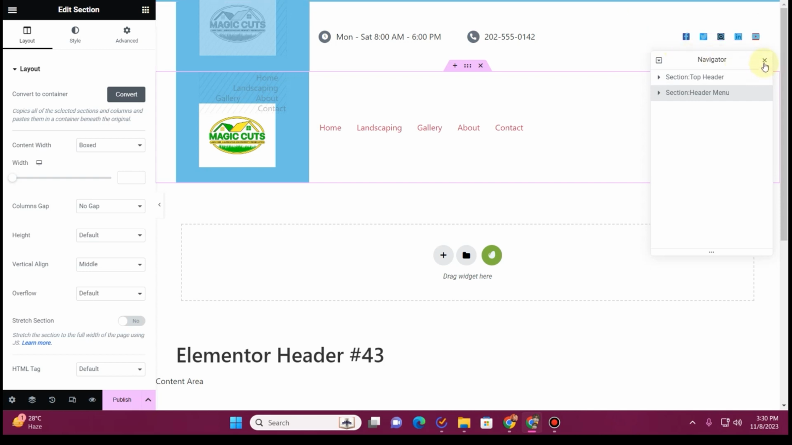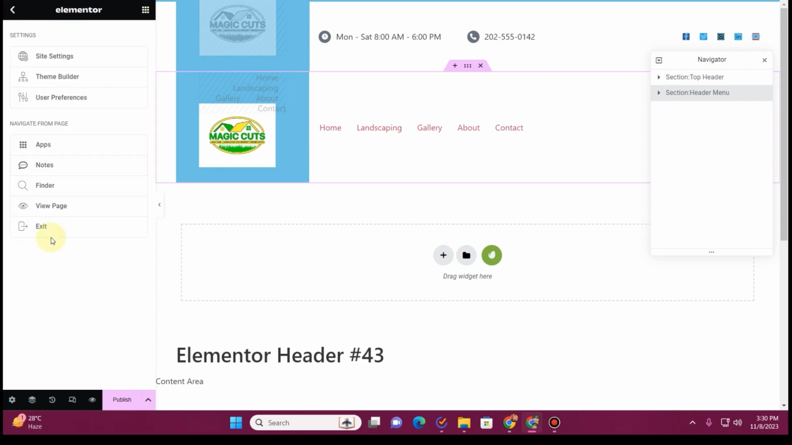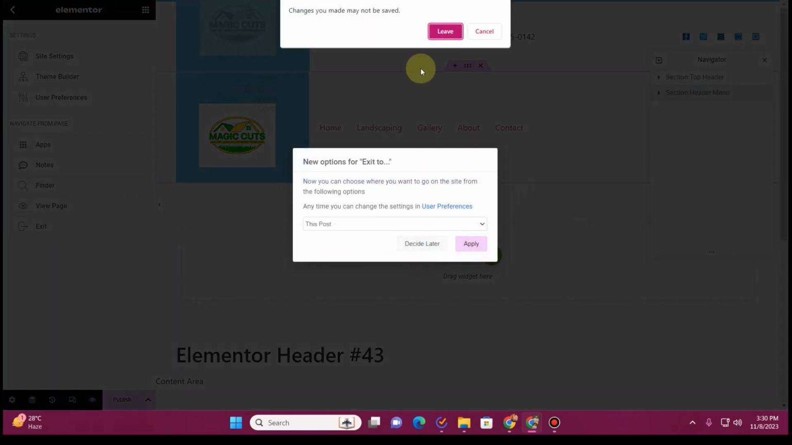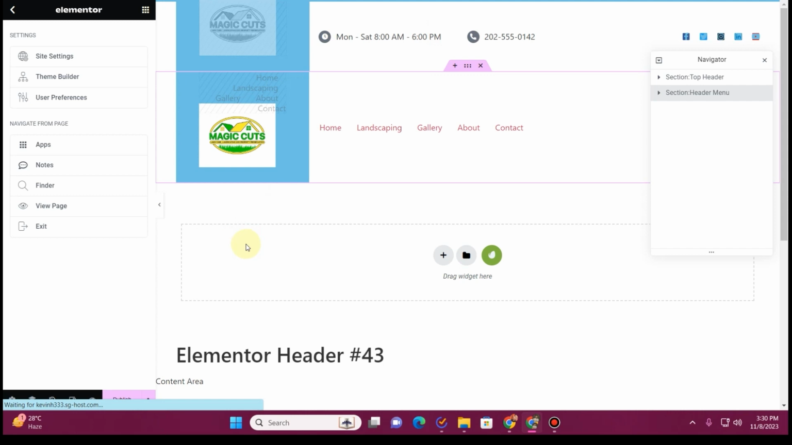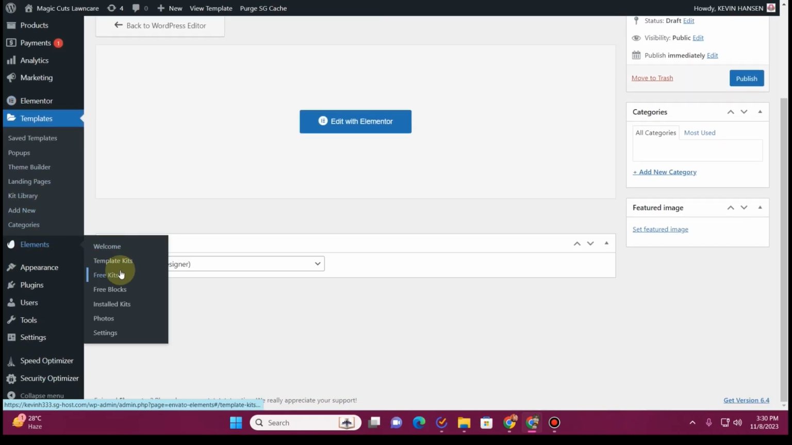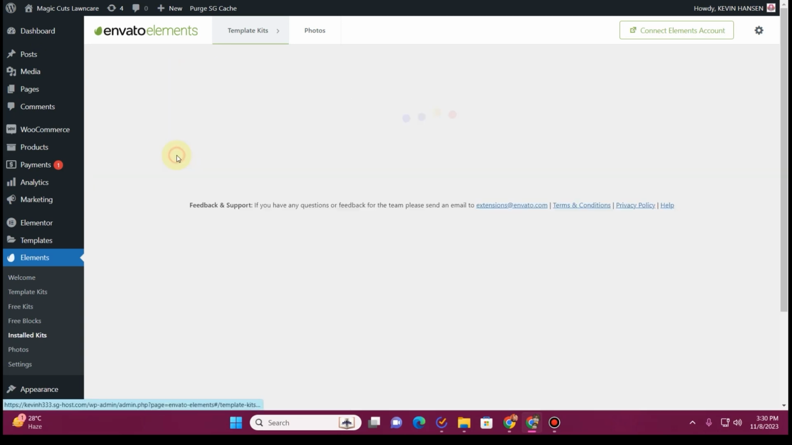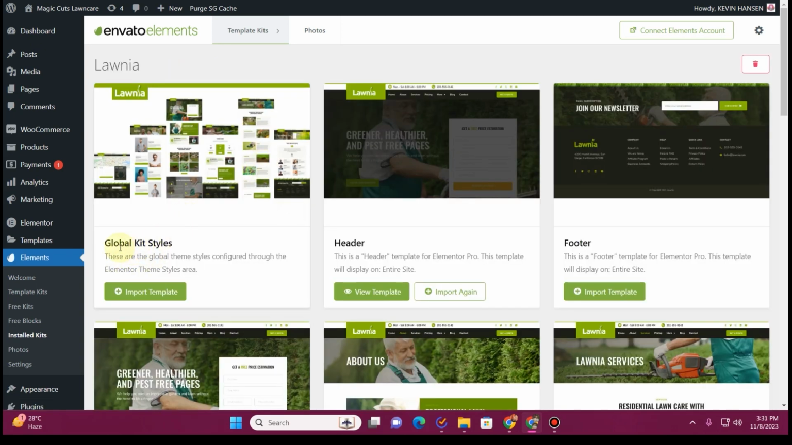But before that, we need to do one more thing, and that is we need to go back to our WordPress dashboard. I'll leave it just the way it is for now, and then we'll go back. In this elements, you will have to go to the installed kit parts where we have installed the kit. Where you see this option global kit styles, click on import template so that we can import all the kit styles that they are using. This includes all the colors and the typography that this kit uses in all the pages.